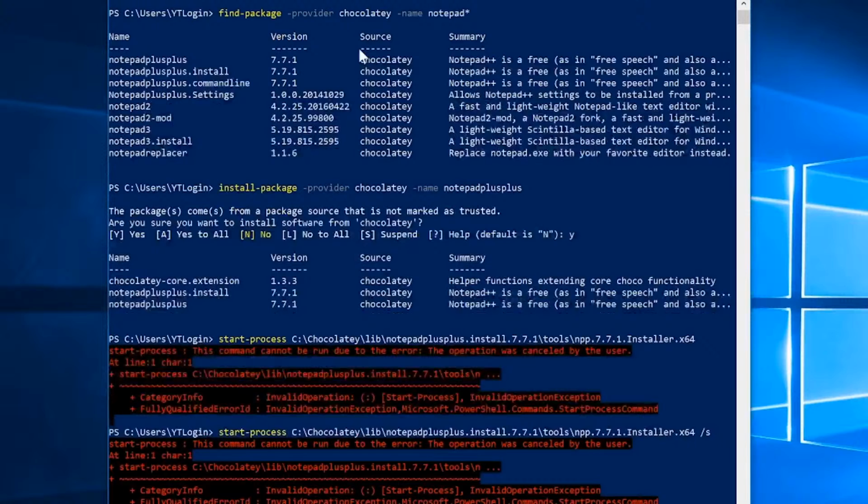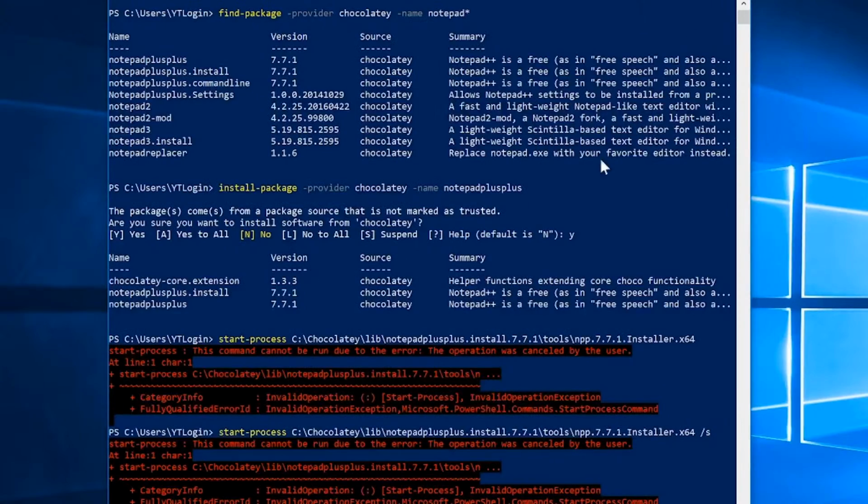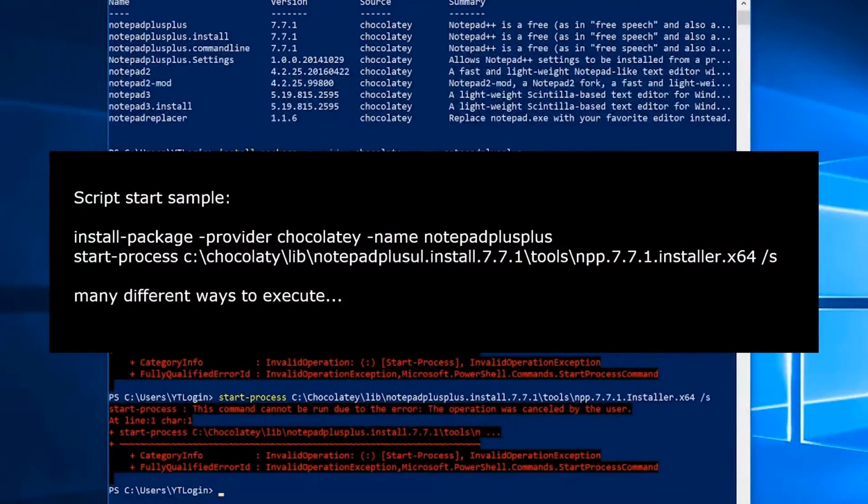So yeah, it has to be an MSI package for it to install silently, and this one is just a simple executable. Anyways, guys, I hope you find this kind of interesting, because it really is. We can set up scripts that will allow you to install remote software packages into multiple computers, this and that. There are many, many ways of going about this.